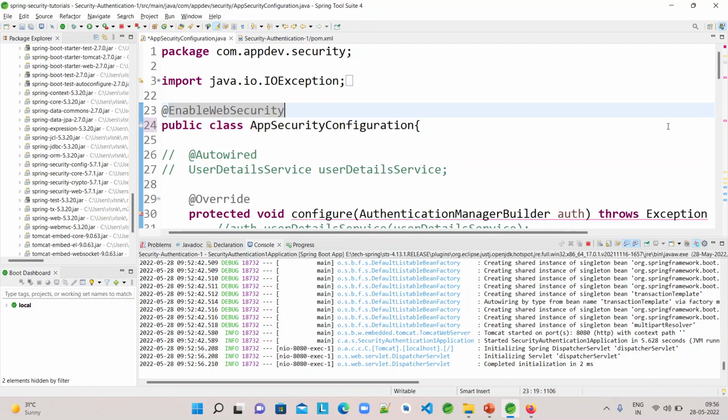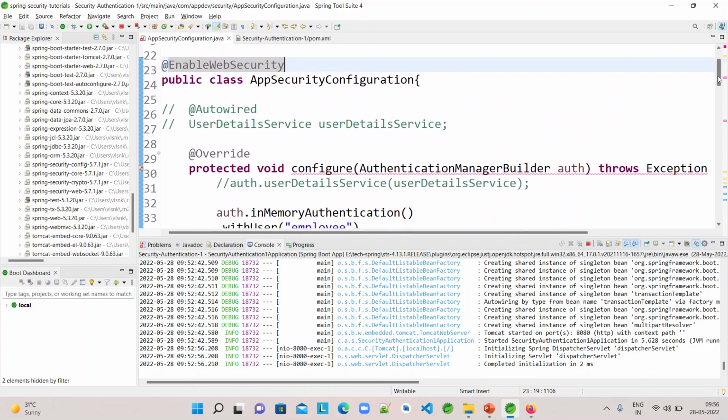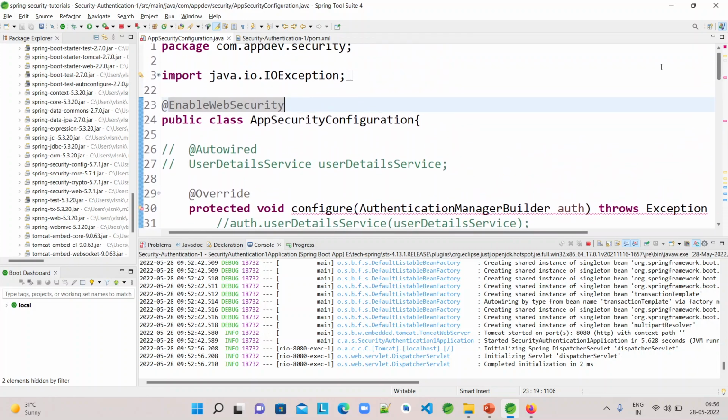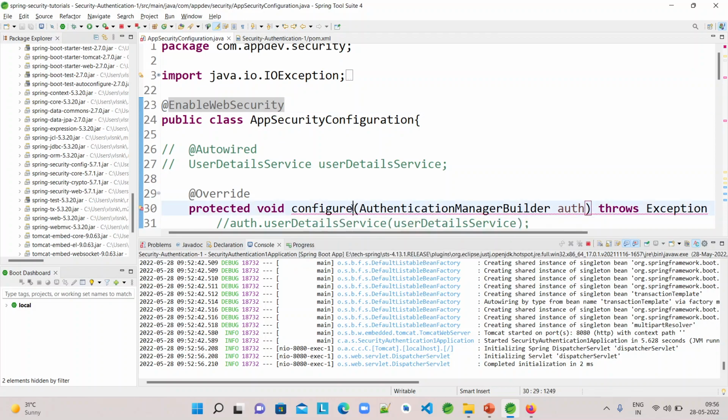Okay, so the moment I remove the dependency and save the file, it is going to complain about the configure methods, because those methods are coming from the WebSecurityConfigurerAdapter. So we have to make sure these methods are also updated properly so that it works fine even though there is no WebSecurityConfigurerAdapter in your classpath, and it is not used for your security customization. So for that, we can name this method with any name.